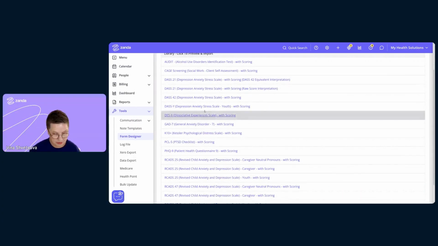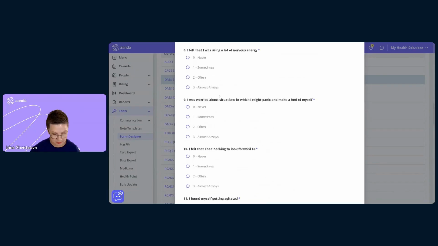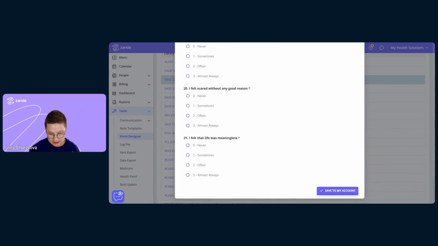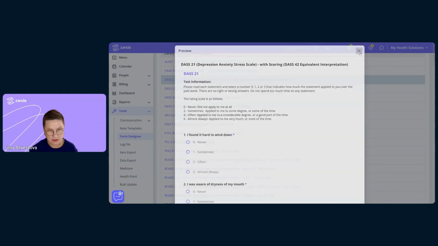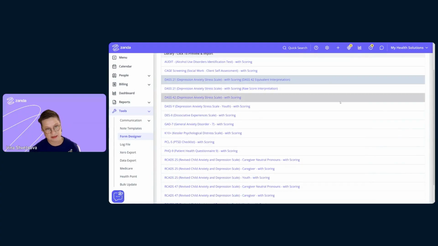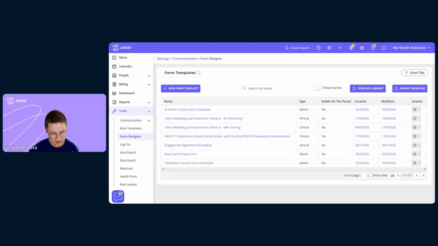To use them, you just click the form here, scroll to the bottom, and click Save to My Account. This is how you will add it to your Zenda account, and you will be able to start using it. In the next section of the demonstration, I will show you how to share those forms with your clients. Once you've saved a copy of a form from the template library, you will see it available in your own templates in your Zenda account.